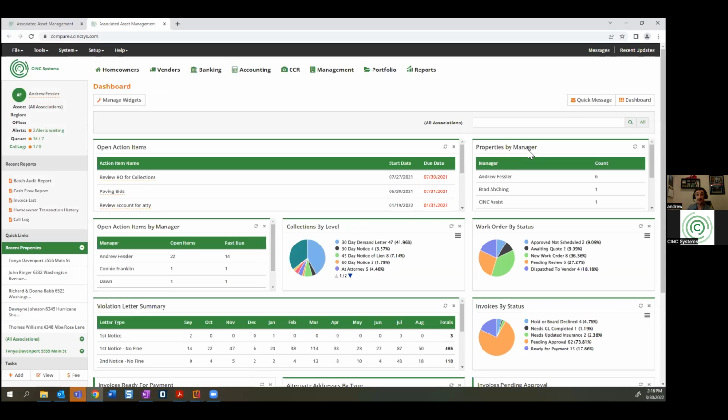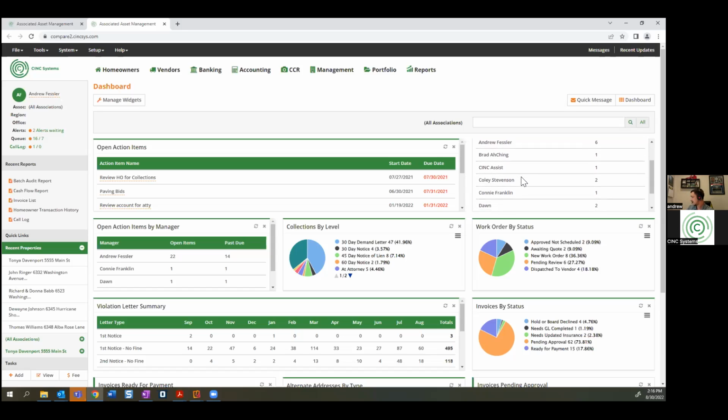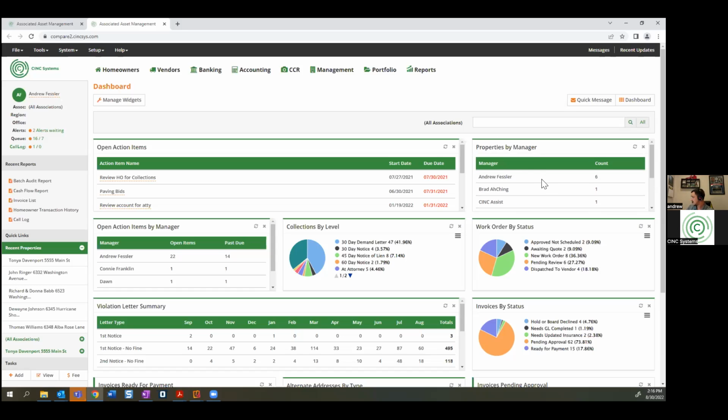It's also a good one for admins who may be answering the phones. So I had my call log open, but I'm not sure. I can look into some details about how many properties Andrew has versus someone else in the system. So I can see, just at a pretty quick glance, how many properties each manager is managing. But then I also have another one that shows me how many open action items there are for each manager.